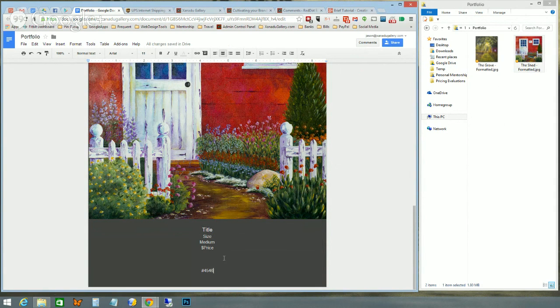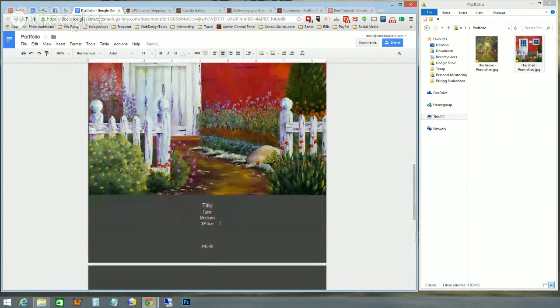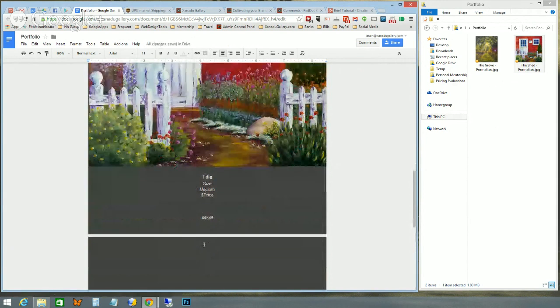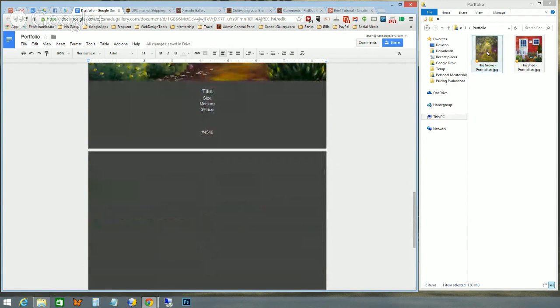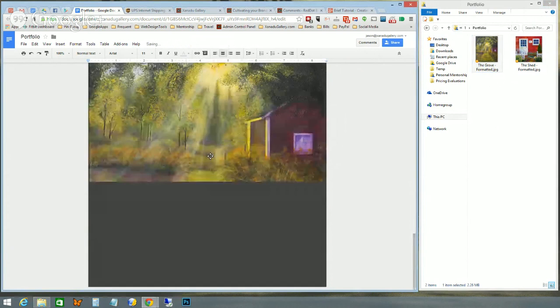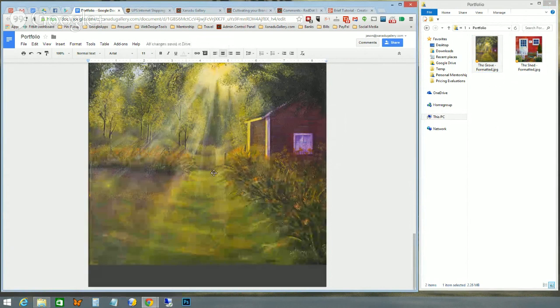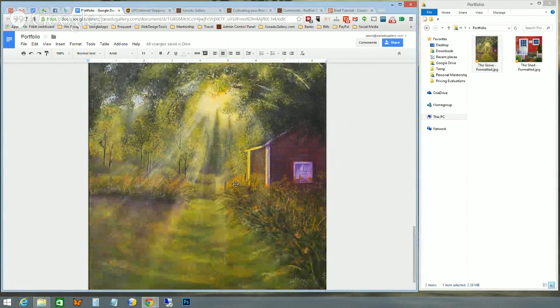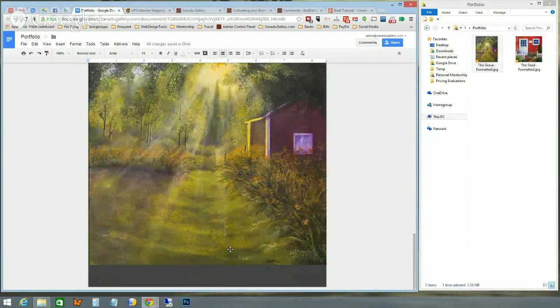And so once I've got this page done, then I can go ahead and hit Control Enter again to give myself a new page. And now I'm ready to add a new piece of artwork. So I'm going to go in and select my second piece of art, drag it over here. Let's see how this one fits. And this one is filling up a little bit more of the page than I might want it to. I'm not going to have enough room to put the information.